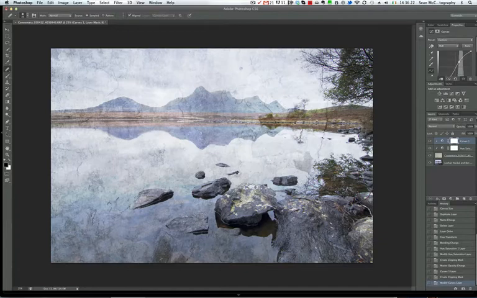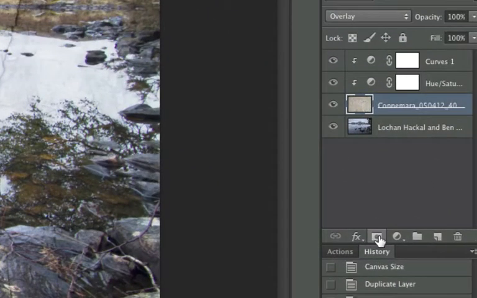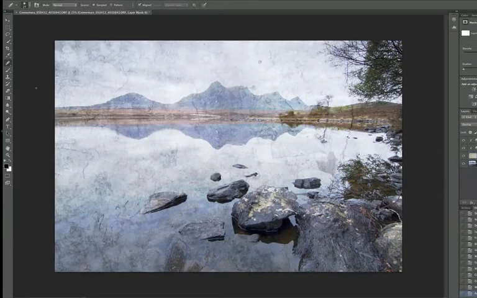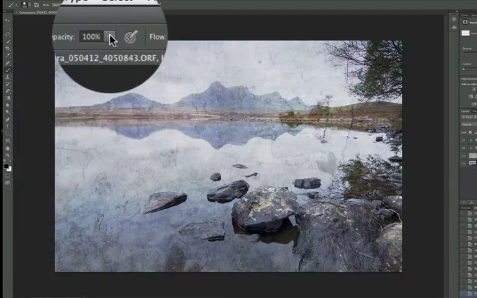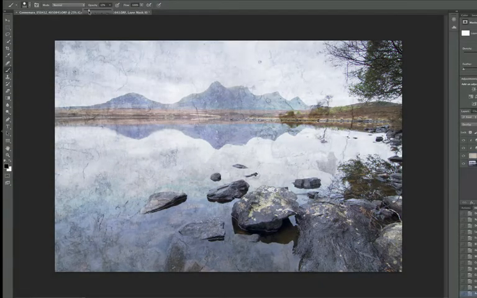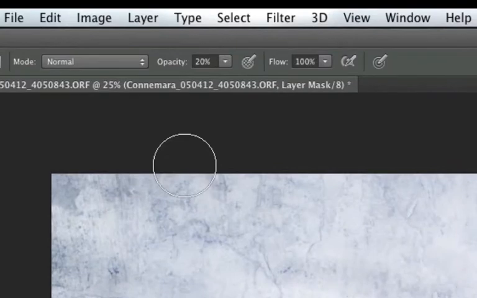Let's say I find that it's too strong here on this section of the image, and I actually want to bring a little bit of this back. What I can do is come down to my texture layer and click on this layer mask icon, which is giving me a white layer. That means everything is visible. If we go to the brush tool, with a black brush and the opacity set to about 20%, and you can press the number keys as well. So if I press 2 it goes to 20, 3 will go to 30, so 20%.